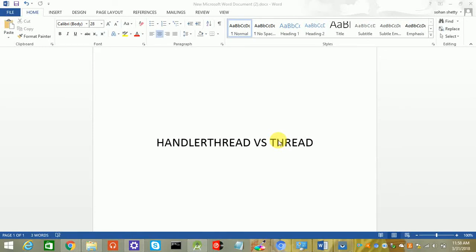Today's topic is handler thread versus thread. So we will see what is the difference between the handler thread versus normal Java thread, and when to go for a handler thread and when to go for a normal thread. Handler thread is basically an Android concept, whereas a thread is purely a Java concept. Okay, so before we get into the coding part, first I will tell you what I'll be doing.